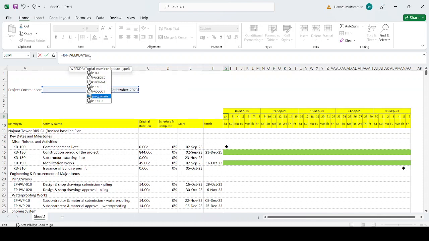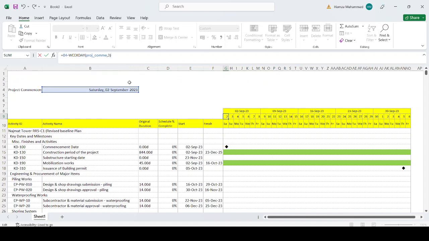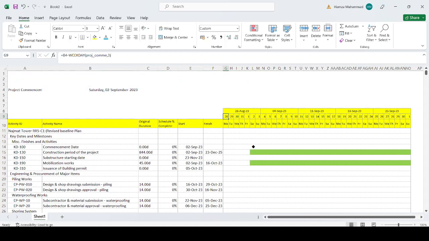You can see our project commencement date came here. Okay, and we want to start from Monday. So Monday is 3, I mean 0. So we just type 3 here, close the bracket and press enter. Now you can see our project commencement date starts from the Monday.